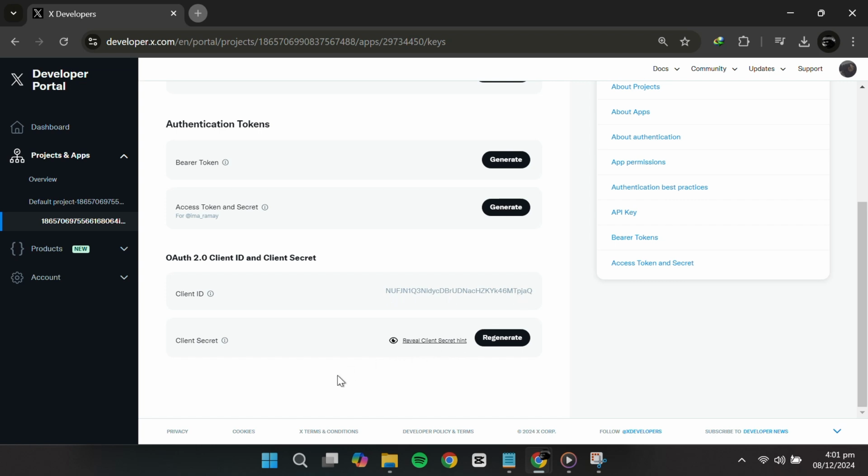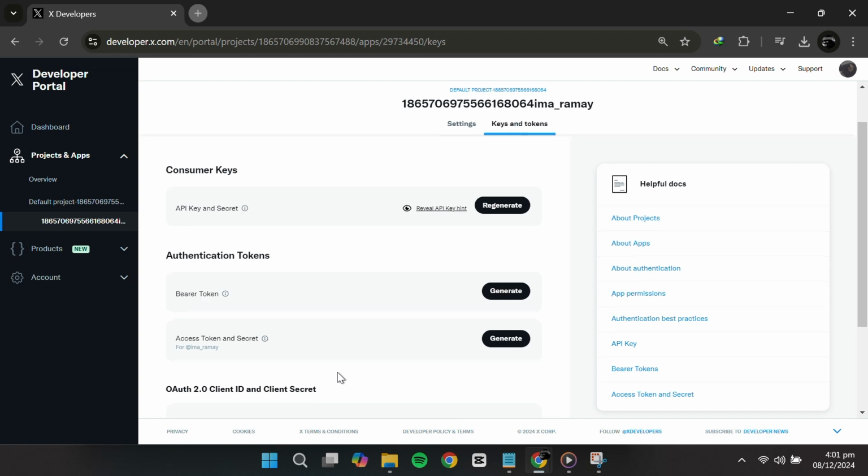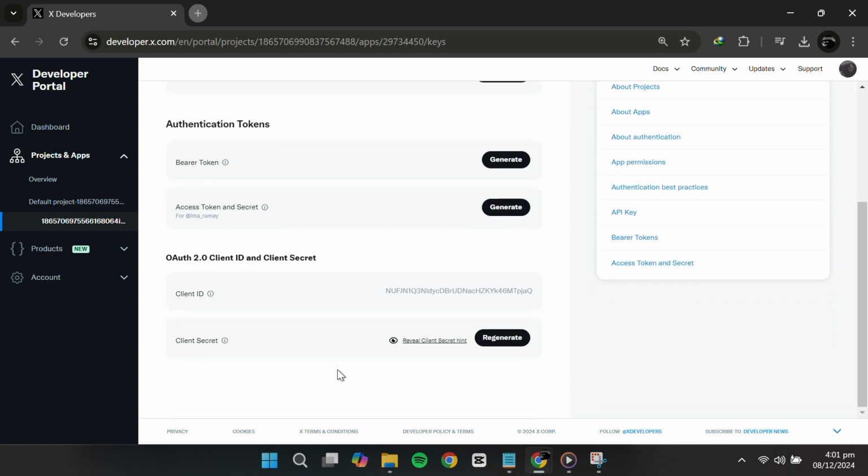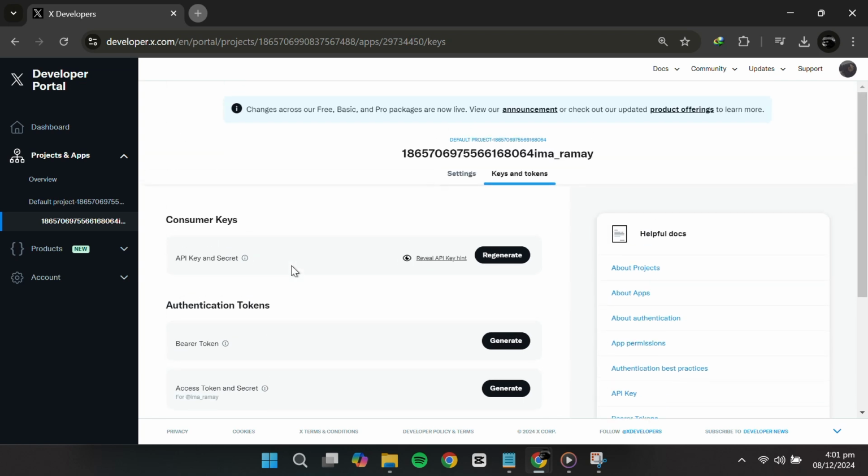These credentials are essential for integrating Twitter's API with your application. That's it for this tutorial. You now know how to locate your API key, client ID, and client secret on Twitter's developer platform.